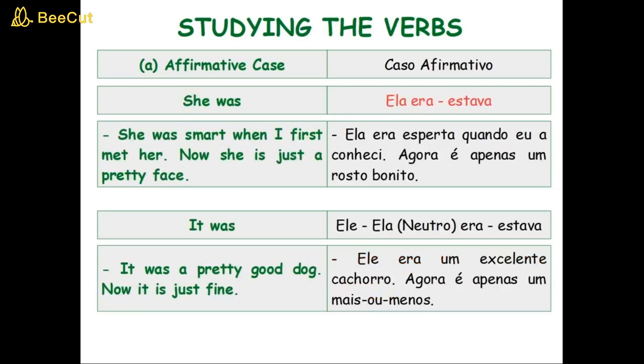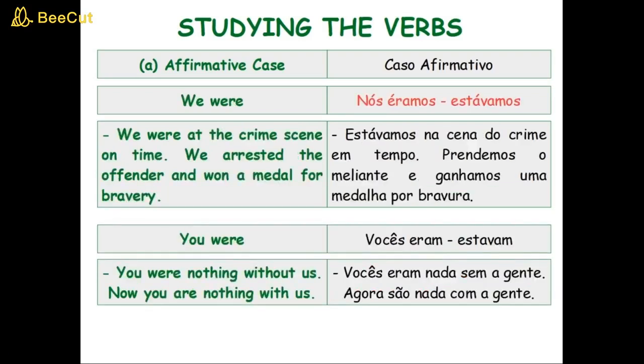She was smart when I first met her. Now she is just a pretty face. It was a pretty good dog. Now it is just fine. We were at the crime scene on time. We arrested the offender and won a medal for bravery.